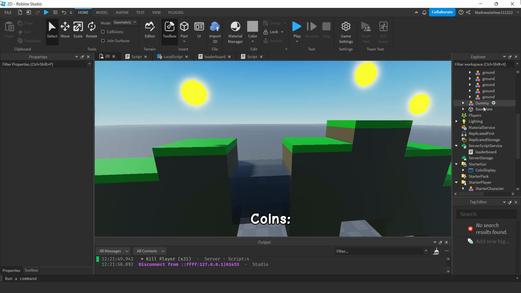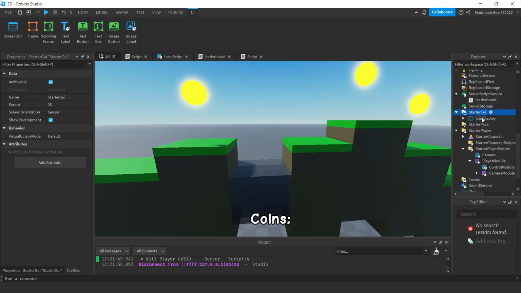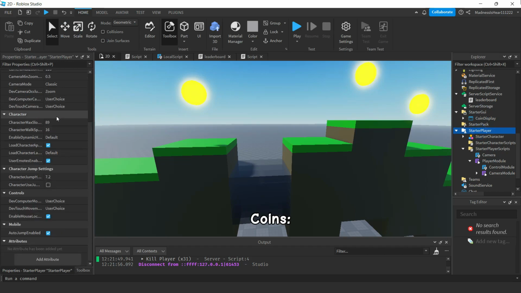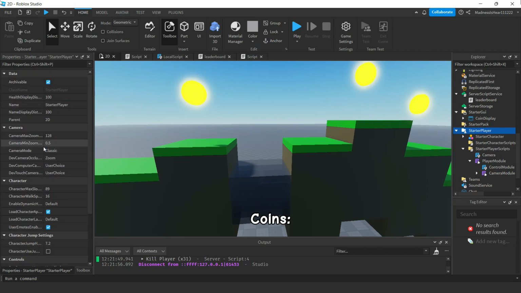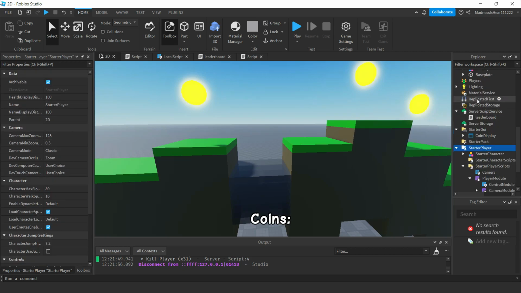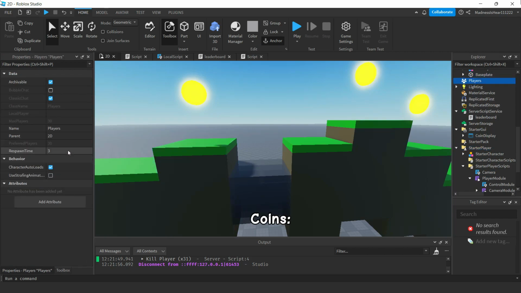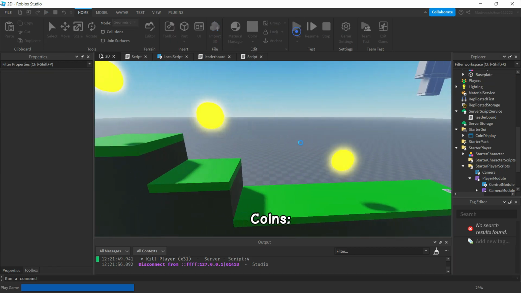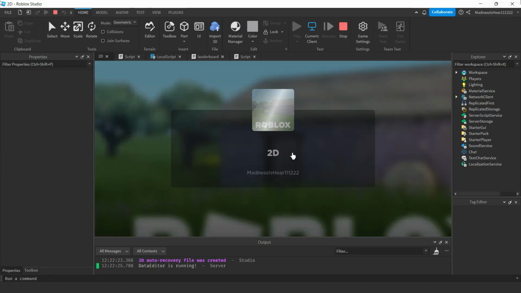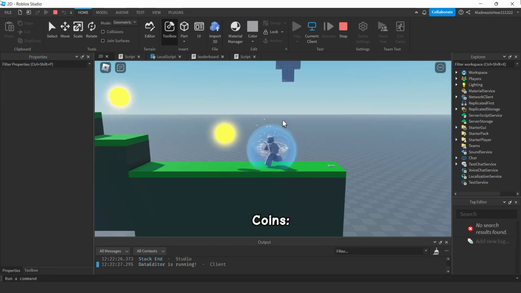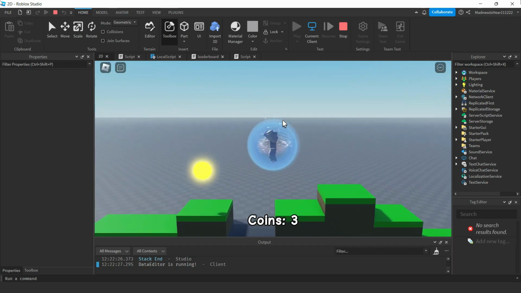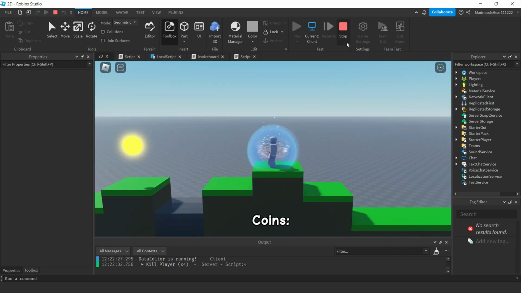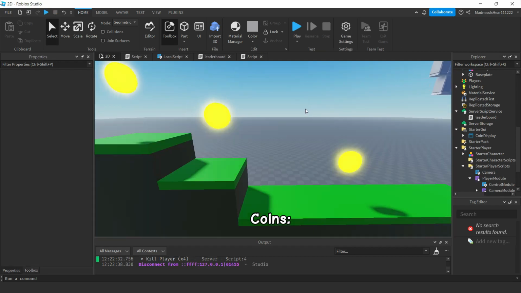And I want to make the player spawn back as fast as it can. Now I think the way to do it is you go to Starter Player, or you go to Players maybe. Respawn time. Change the respawn time to 0. And so now it'll respawn instantly. Just to show you guys, go ahead and die one more time. Bam, it spawns. Okay. So death is now in the game.